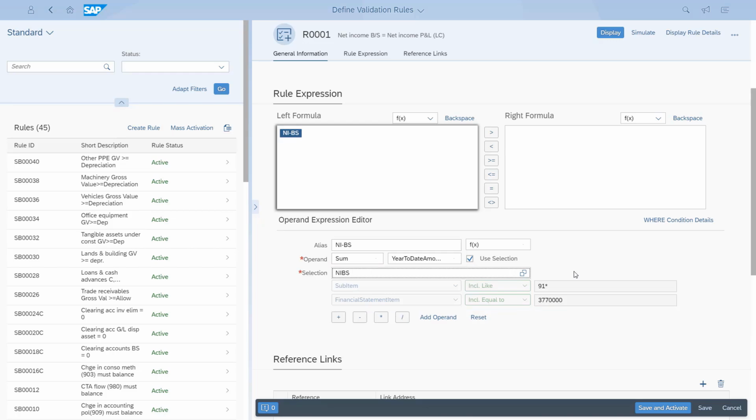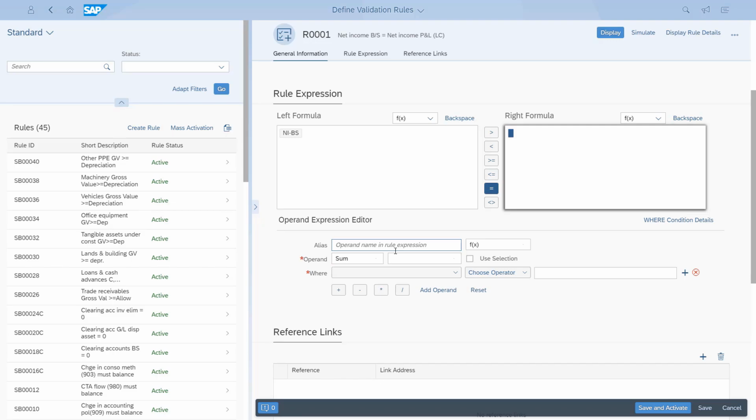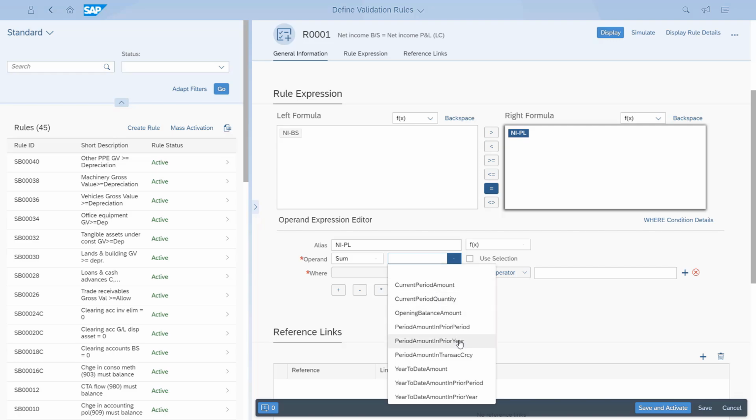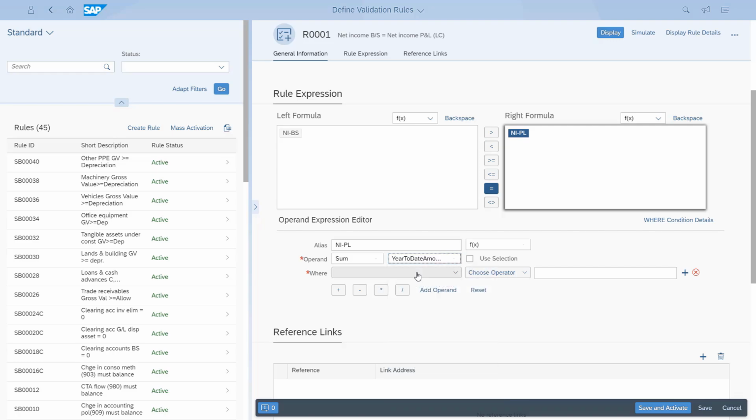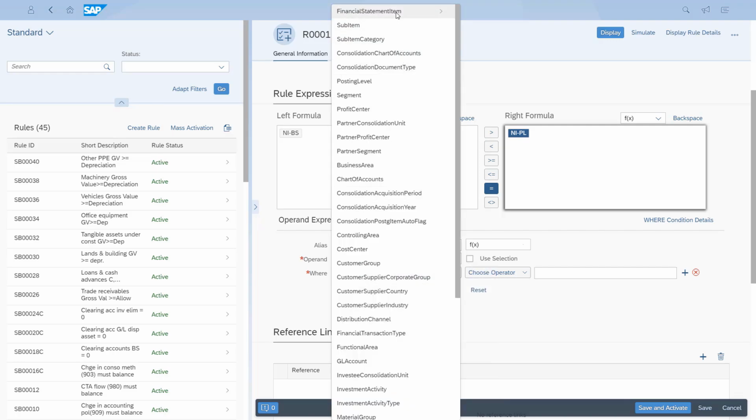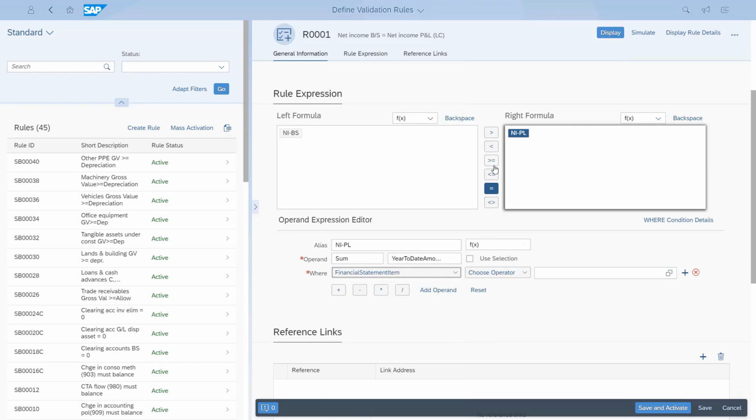I want the left side to be equal to the right side within the specified tolerance, so I select the equal sign as my comparison operator. And on the right side, I again enter an alias, NIPL, and set this side to sum up the year-to-date amounts posted for a range of profit and loss statement accounts, which includes FS items starting with 9, but not starting with 9-1.